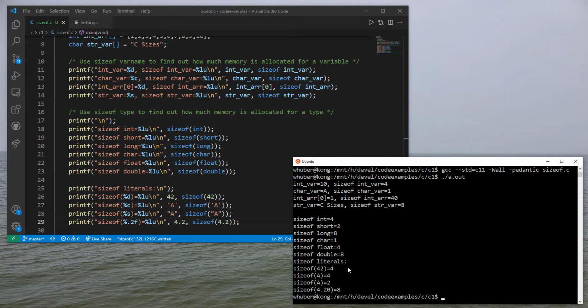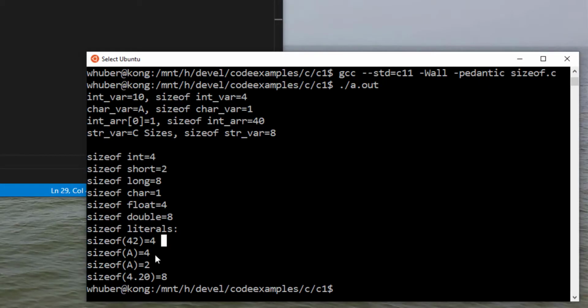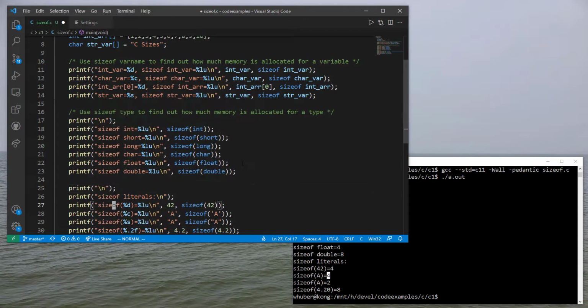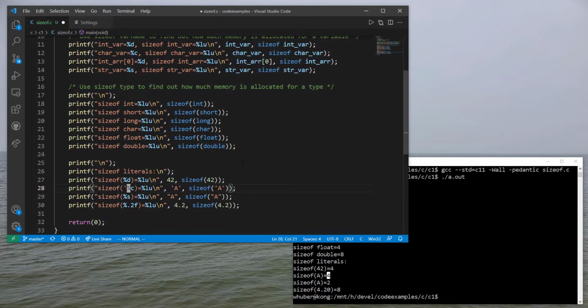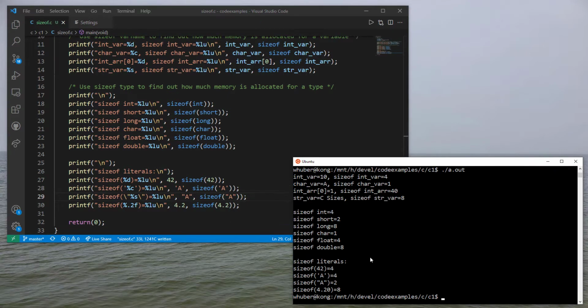And I need to put an extra space here, but 42 is 4 bytes, A is 4 bytes, the string A is 2 bytes, and 4.2 is 8 bytes. So this is a double, since doubles are 8 bytes. This is 4 bytes because integers are 4 bytes. But this is the one that's confusing. So let's be a little more explicit what we say here. So let's put this in quotes, and let's put this in double quotes, and I'll need to escape the double quote character so that that shows up in my output as opposed to ending the string. So let me compile again and run.